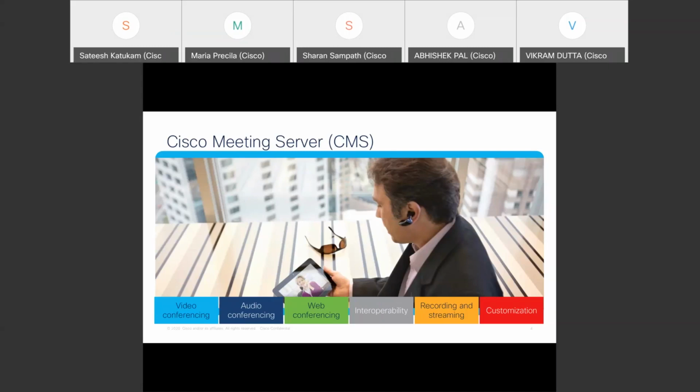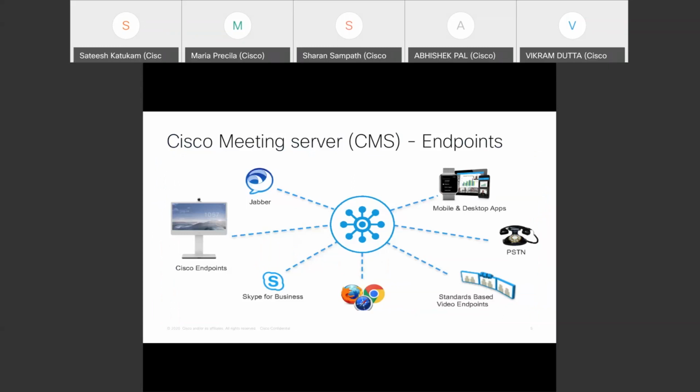CMS supports different types of endpoints. Whether you have a Cisco endpoint or a third-party endpoint doesn't matter. It supports every type of endpoint, a single screen endpoint or a multi-screen endpoint, doesn't matter. It supports different browsers when you are making a WebRTC call, like Chrome, Firefox, Safari, Microsoft Edge. So all the latest browsers are supported for making WebRTC calls into the CMS.